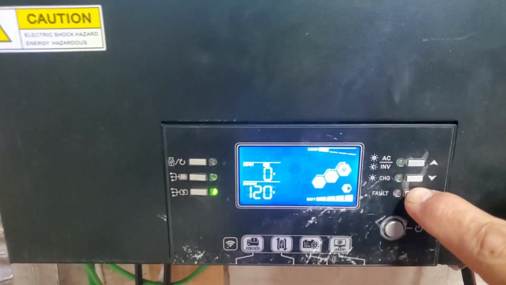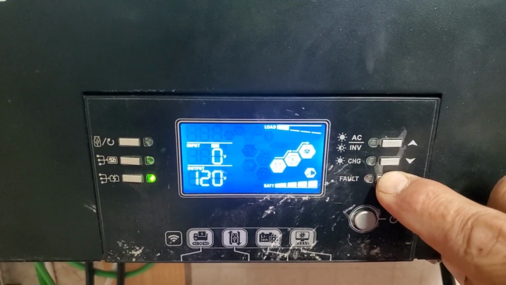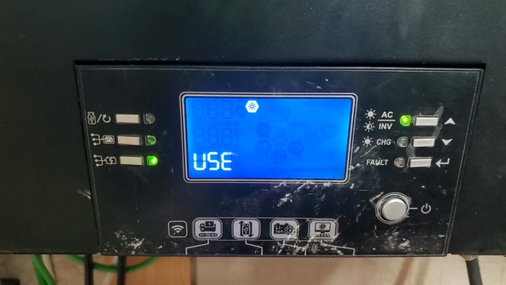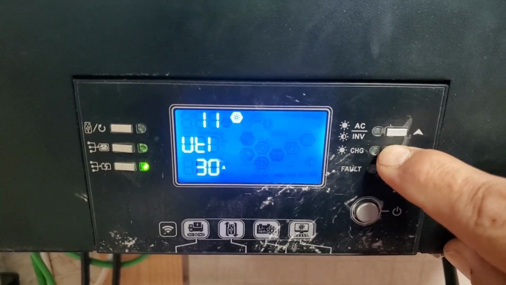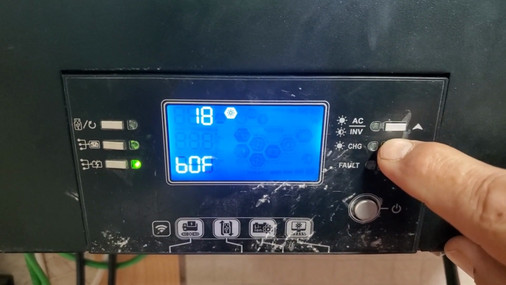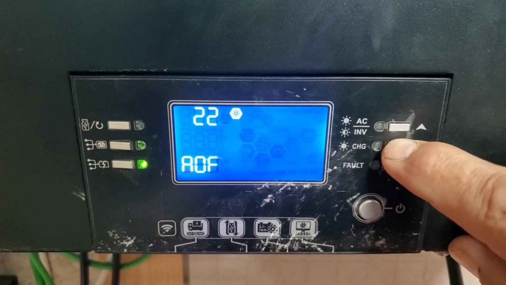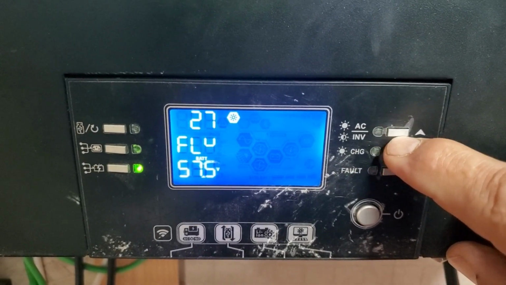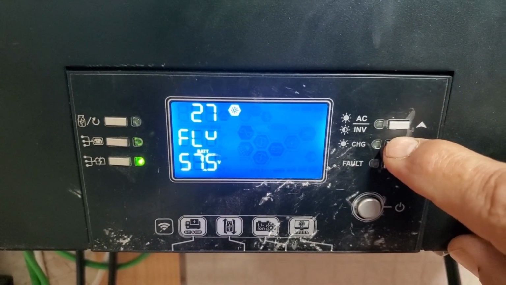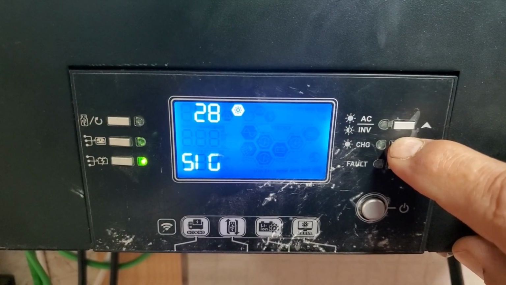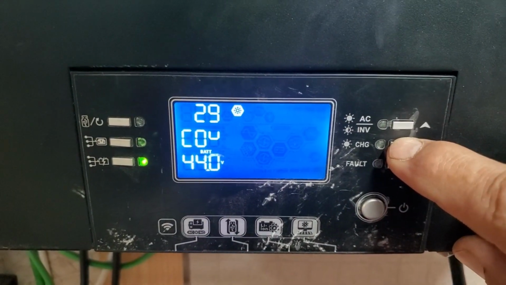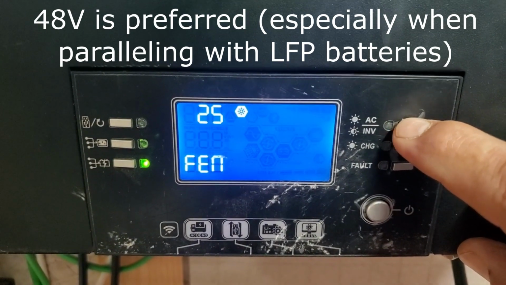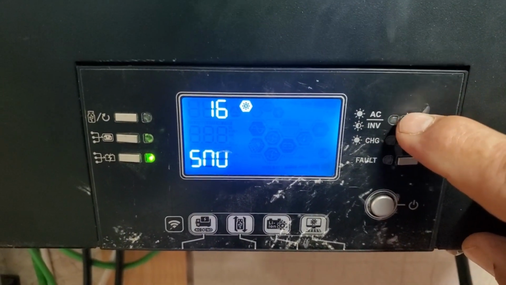As far as the programming of the inverter goes, it's pretty simple. We go into settings to be able to set those settings, over here, battery type. On the LV6548, we're going to set the bulk voltage to 57.5, the float voltage to 57.5, and the cutoff voltage you can set at 44 volts, and the battery type you would just have to set to user.